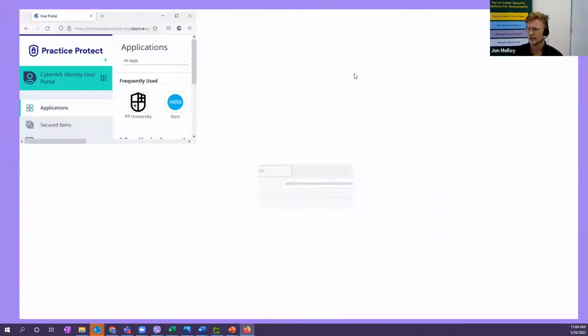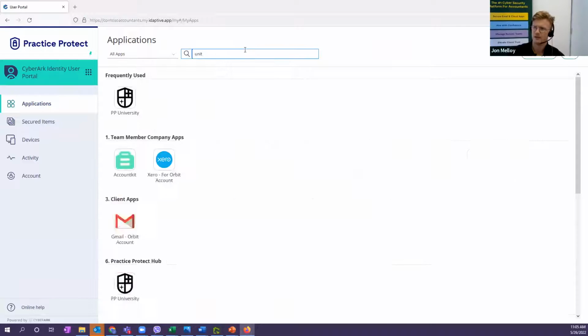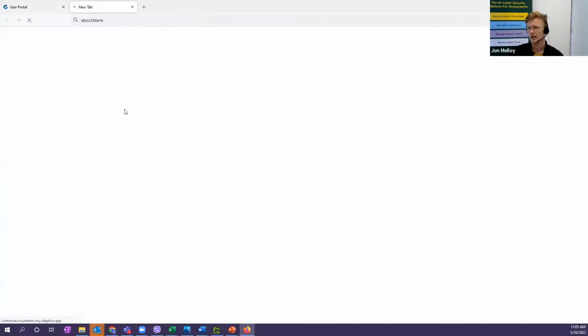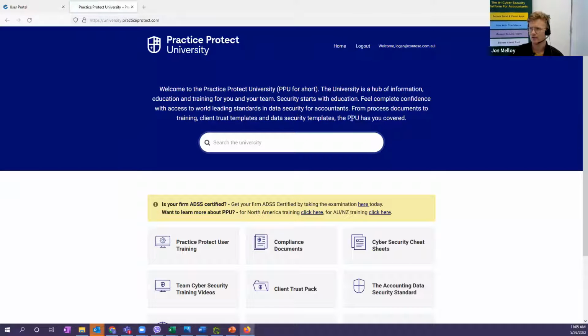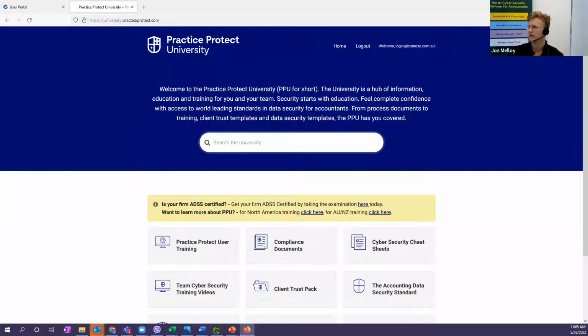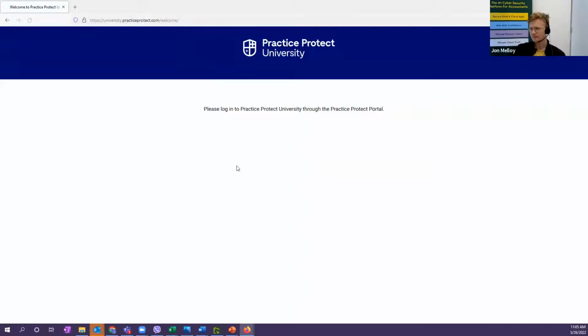Awesome. So to get into the university, you have to be logged into Practice Protect. If I just search the apps here, you can see university. So I've got it here, and you and all of your team members will have access to this as well. If I click on the link here, it's going to take me through and log me in. Now, it's important to note that this is only available when you're logged in on Practice Protect. So say if I try to go into this now in a tab where I'm not logged in, it's going to tell me to log in through the portal. That's really important. If you're sharing any resources or links with the team and they're saying they can't access them, it's likely because they're not logged in.